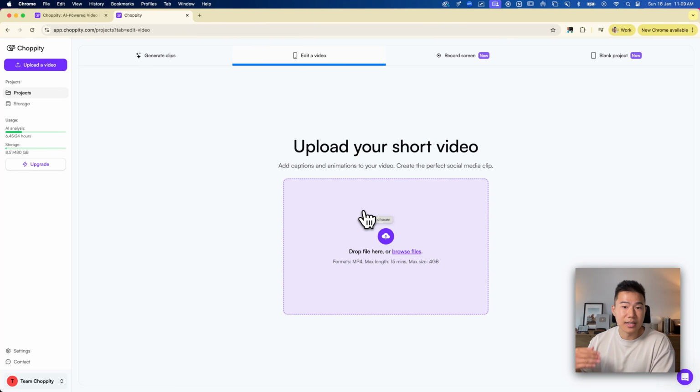We'll stylize it, add animations, and also add the captions for you, so they are social media platform ready, so you can publish them right away.